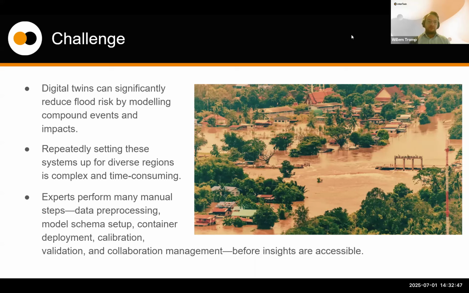The struggle here is that setting up these types of systems is a pretty complex thing. These systems involve a lot of different moving bits and pieces, and they are being applied to very diverse regions, which each come with their own little specialities, which requires fine-tuning of the system. So this whole process is pretty time-consuming.